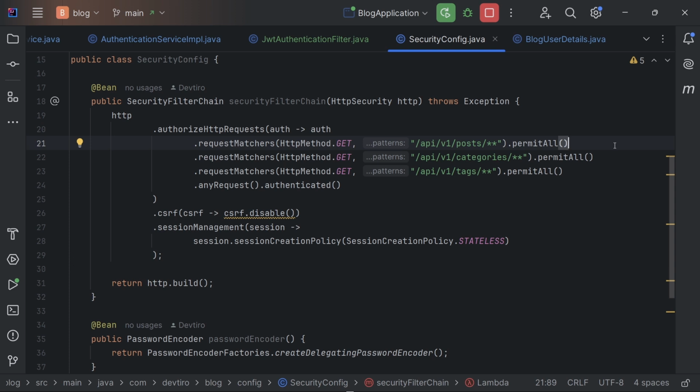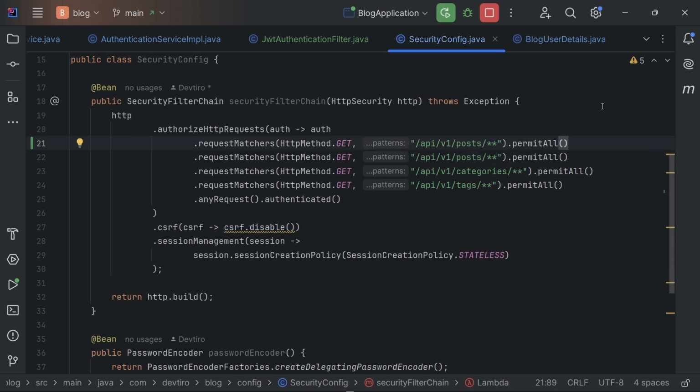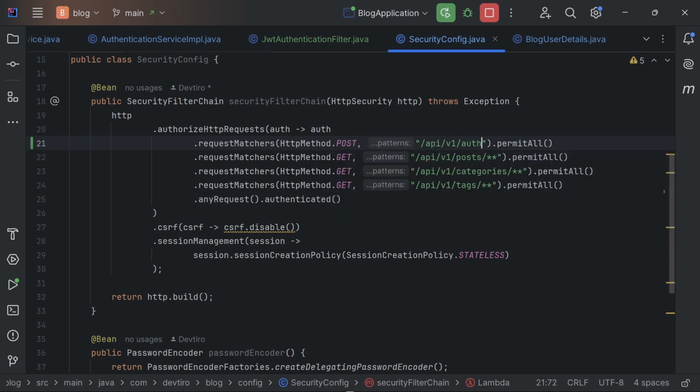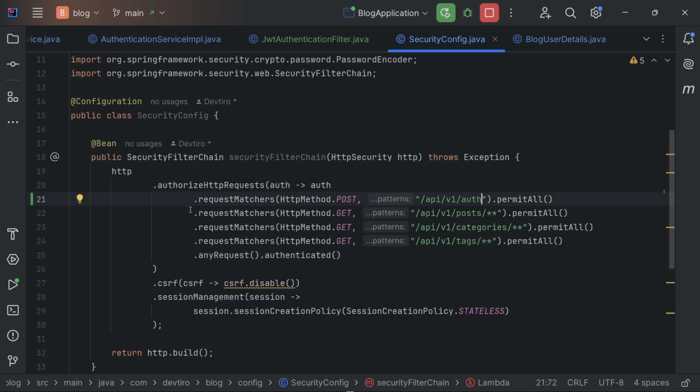So the first thing that we should do is inside of our request matches, let's add another line. And now that we have new endpoints to do authentication, let's put in auth in here. And we'll say any post request to v1 auth is permitted because we're using this endpoint in order to log in. And with that done, we can now configure our filter.